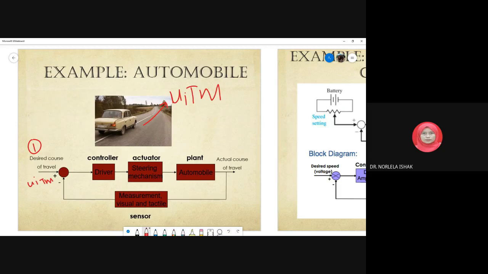So the controller is the second element, or the second part. Now, who is the controller here? Suppose you as a driver. You will control the whole process, so we represent the controller here as a driver.